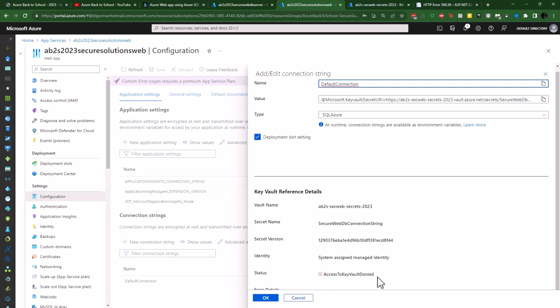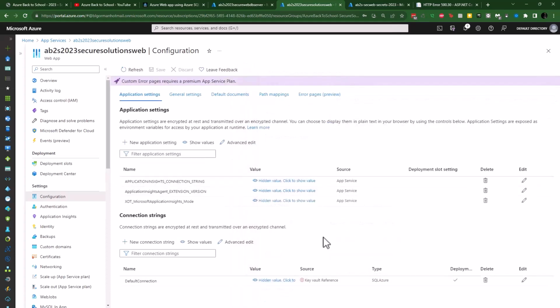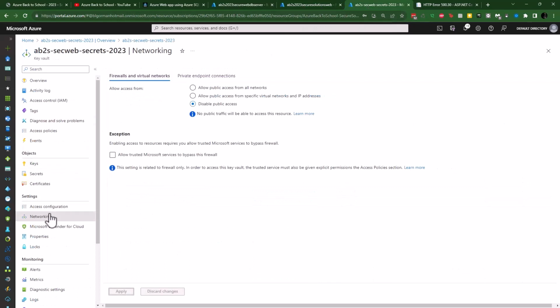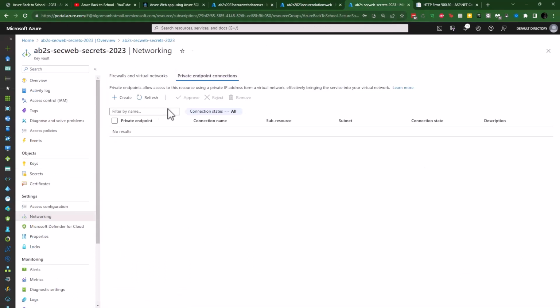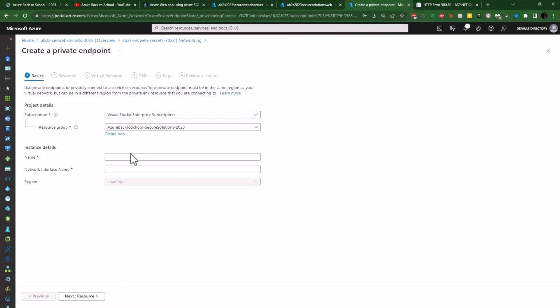So now it's saying access to key vault denied. Still saying the stuff is there. So I'm assuming it's denied because the vault doesn't have integration at this point. So let's go back to the vault and go to its networking, and let's create a private link for the web app to be able to connect.